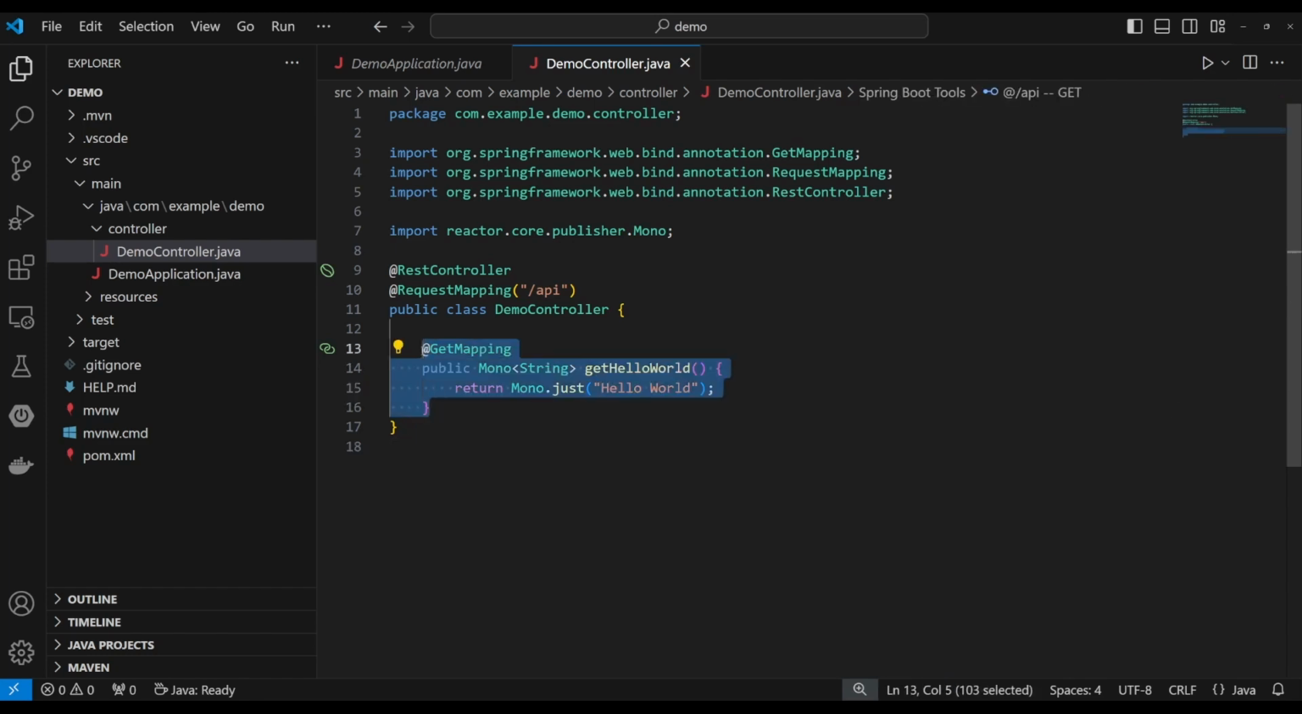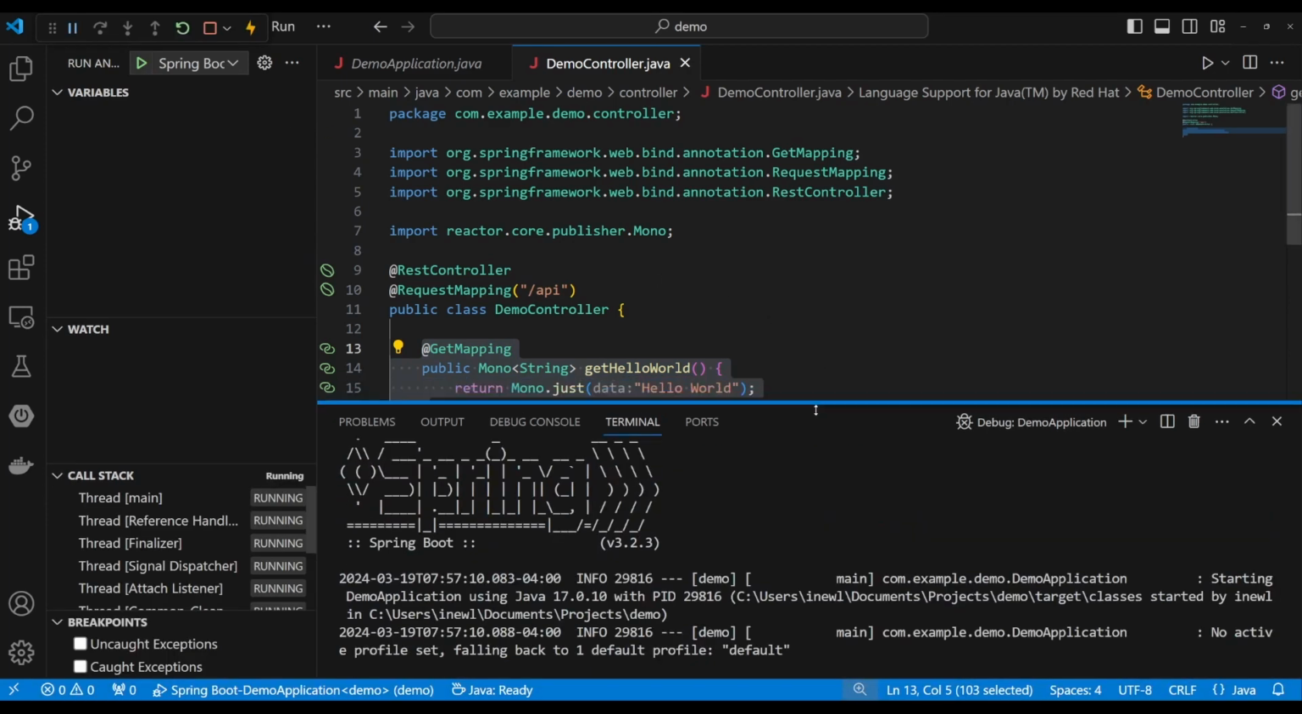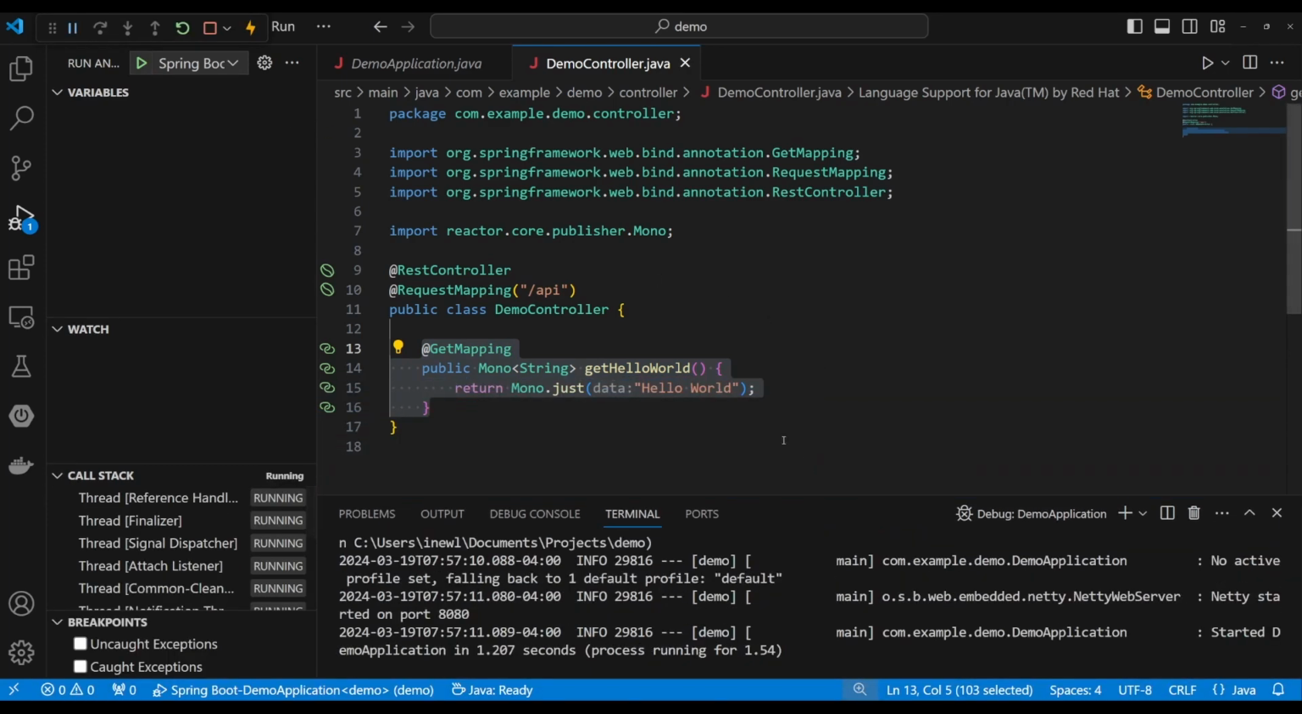This is reactive development. You should see your Spring Boot dashboard on the left-hand side. Go ahead and open that. Click on the debug button. You should see your application start up and it'll be loaded on the default port 8080. We're done here. Let's jump on over and take a look at making a request to this endpoint.